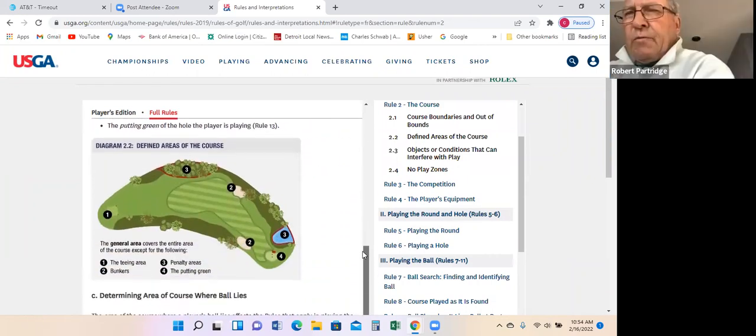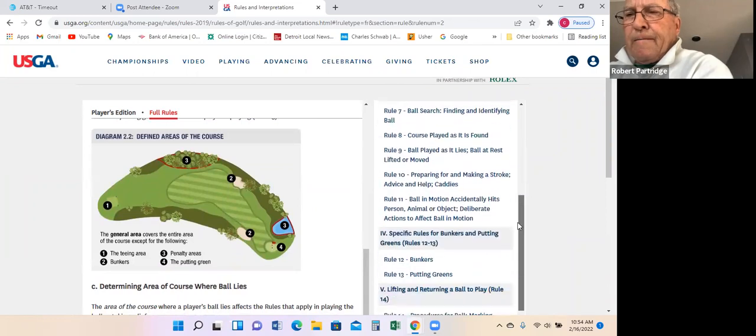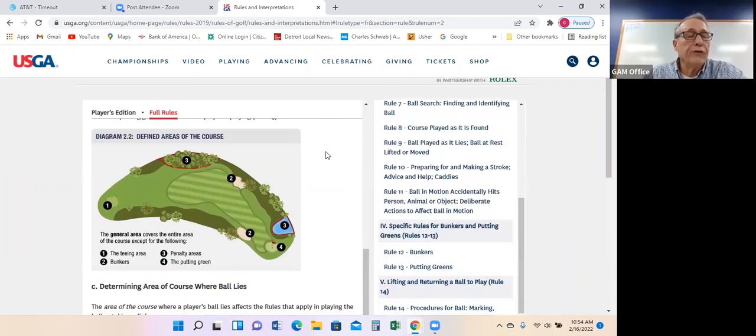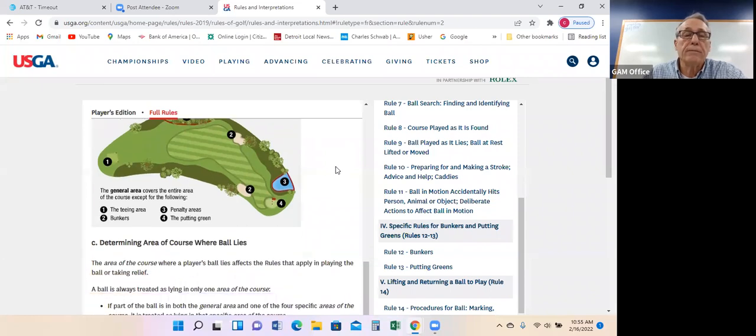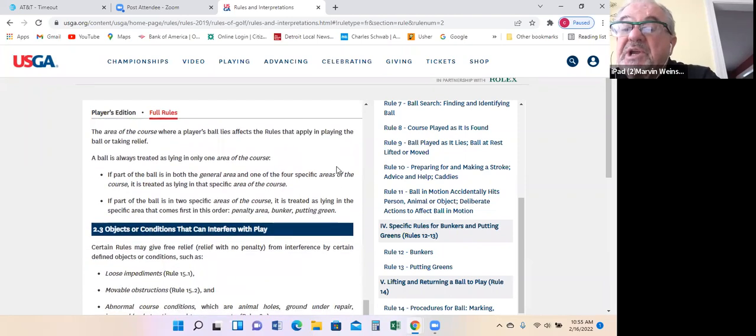Must the player take relief from ground under repair? It's a good question. Very good, thanks for asking. The player has the option. It's ground under repair, an abnormal ground condition. The player has the option of playing the ball as it lies. He does not have to take relief. In some cases the nearest point of relief may be an unfavorable place to play from, so the player may choose to play from an abnormal ground condition, unless the committee decides it's mandatory.